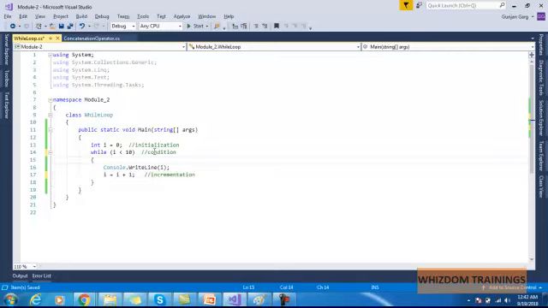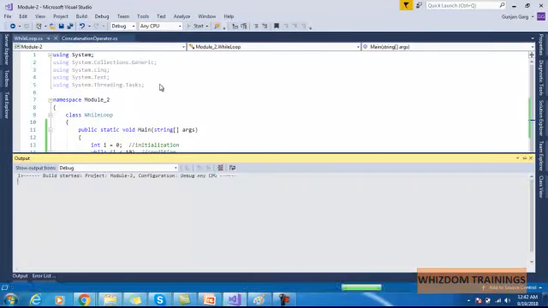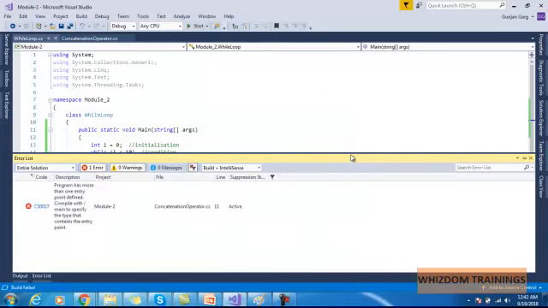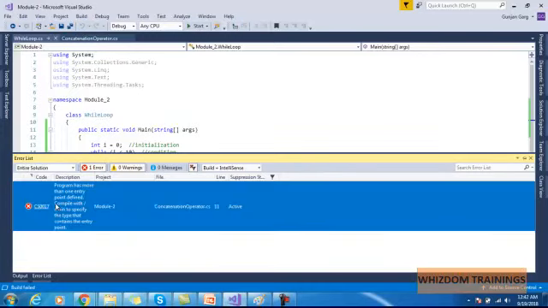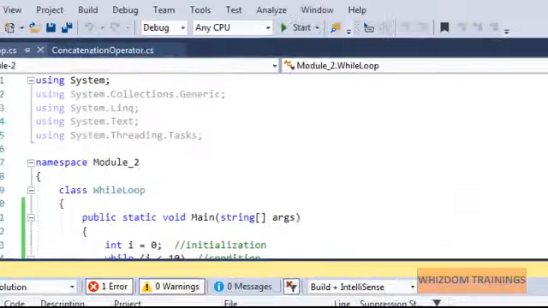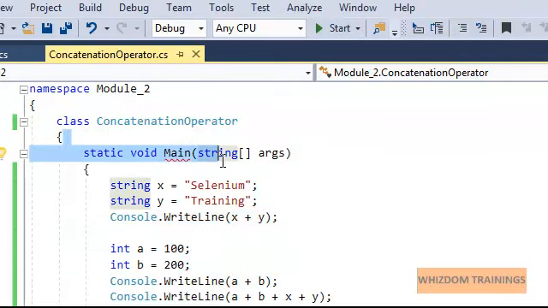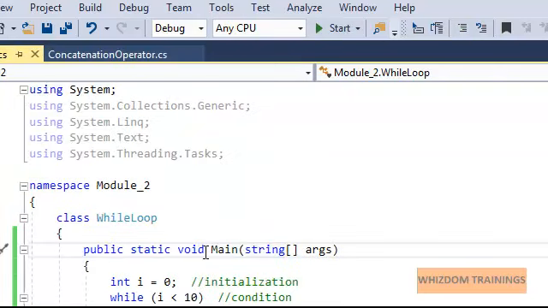Now if I run my code by directly clicking on the start button, you will get an error saying there are some build errors. I click on OK. The error says the program has more than one entry point defined. Since we created a console application project, at a time you can have only one main function declared. Right now in my single project I have two main functions, which is not possible in a console app.